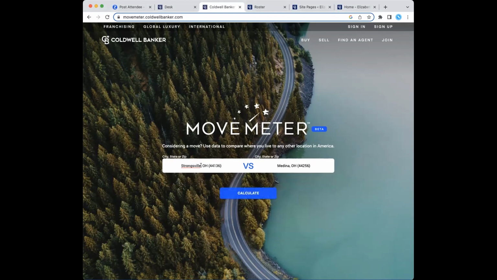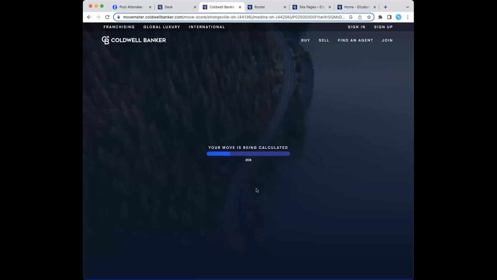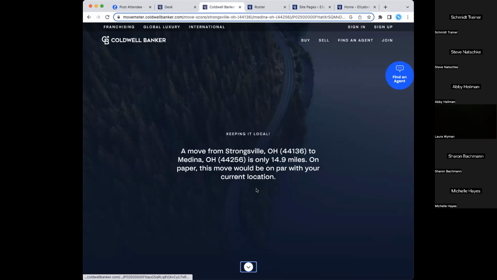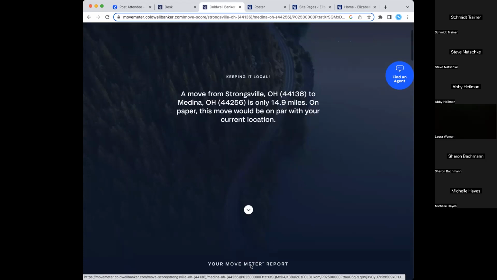So ultimately, let's say I'm considering moving. I can actually look at the value of property from Strongsville versus Medina very quickly by clicking on the calculate button. I'm not obligated to give anybody my information, so I'm not feeling stressed out at all by this. As you guys can see in here, it says a move from Strongsville is only 14.9 miles. On paper, this move could be on par with your current location. So let's go ahead and scroll down.